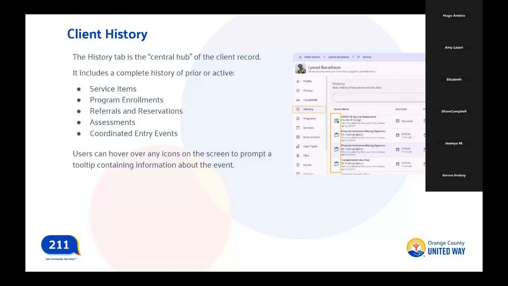Each interaction will have its own icon to indicate the interaction type, and these icons mirror those on the client navigation menu. For example, the icon indicating services will always appear as a clipboard with a check mark. Some interactions will have additional icons, such as a dollar symbol, which indicate that an expense amount is associated with the service. Users will note the start and end date for each interaction, and if the enrollment or referral is still active, the end date will stay active.